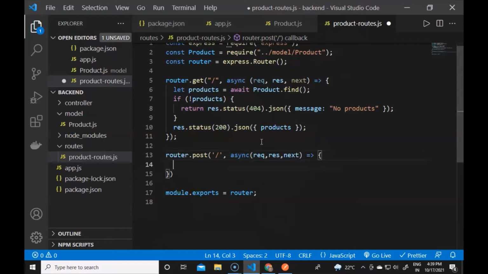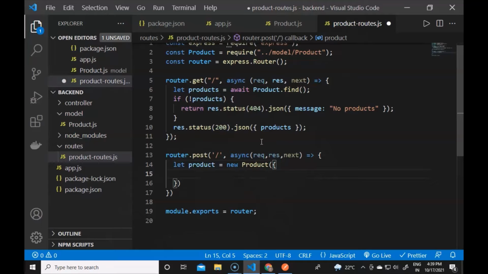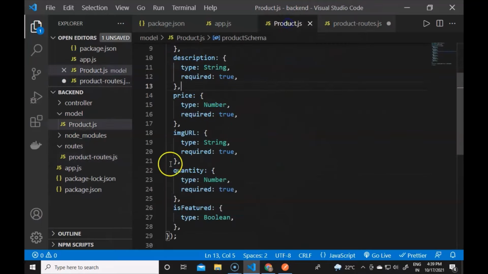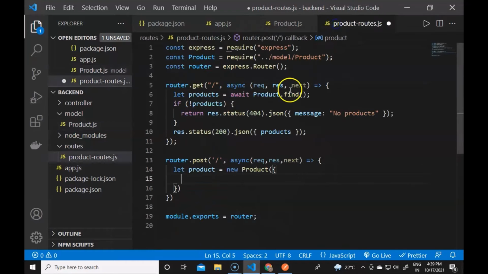So guys, now we need to create a new product model instance and pass the data to it. We will create a new product variable as an instance and assign the values to the product model in JSON format. First we create a new product variable, product, equals new Product, the product model. It will contain the JSON object with all the values we will pass: the name, the description, the price, the image URL, quantity, and this feature. So it will contain all the fields.